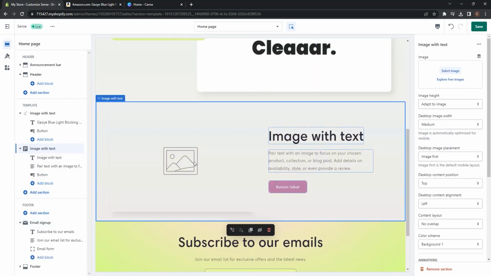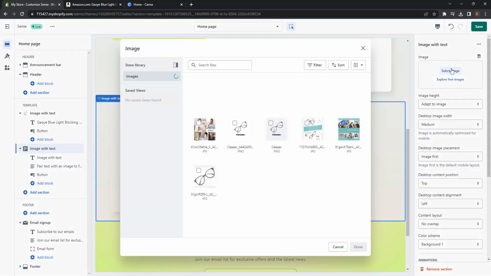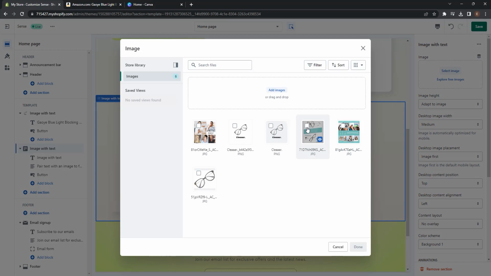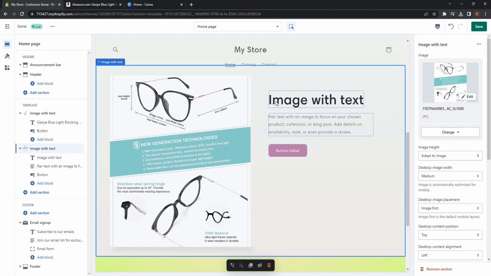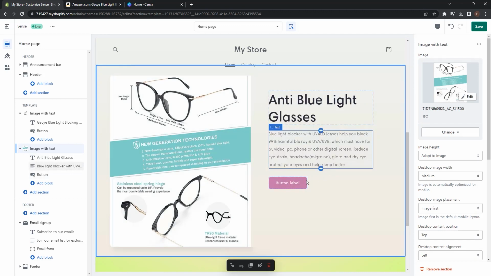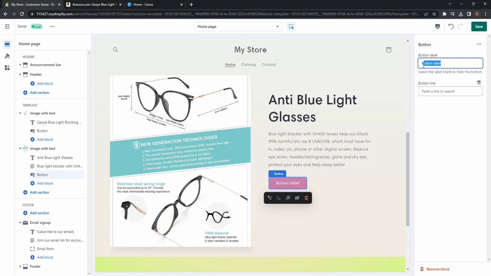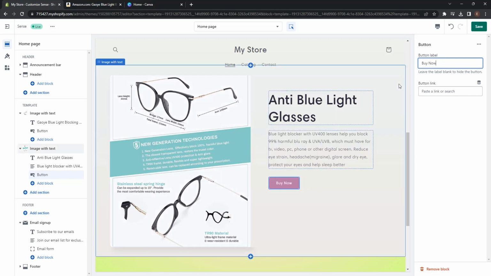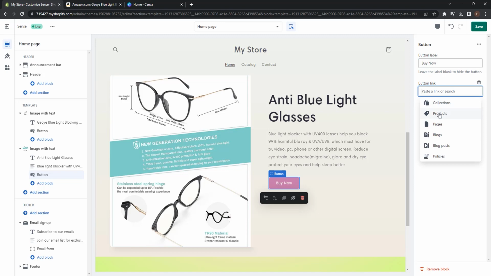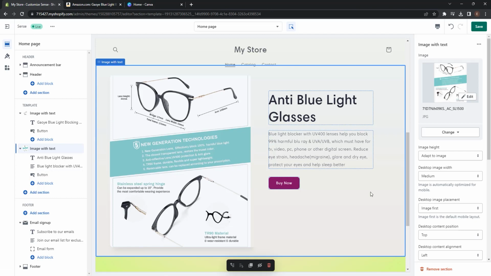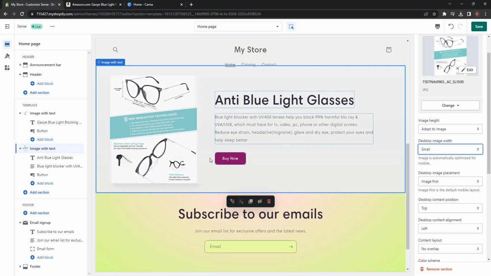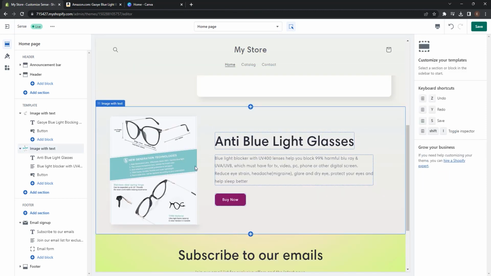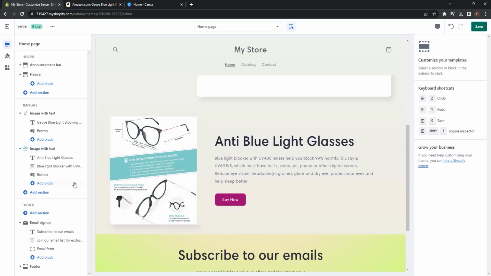I want to add an image here, so I click on image, click select image, and I want this image to be uploaded. So I select it and click done. Now I will edit the text here, and I will edit this button here. I will type buy now and link the button to the product page. I also want to make this image smaller, so I click on it, choose desktop image width and select small. Now this looks fine for me. Now I will add two more sections of this type, so I click add section.